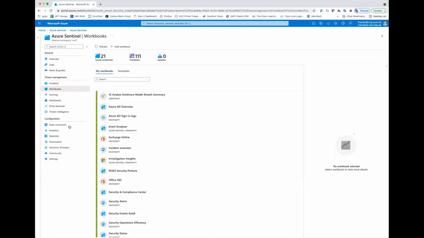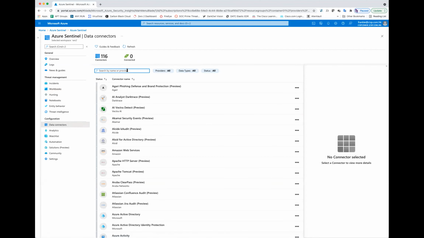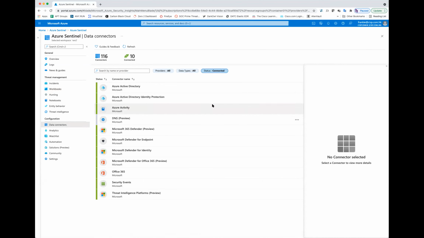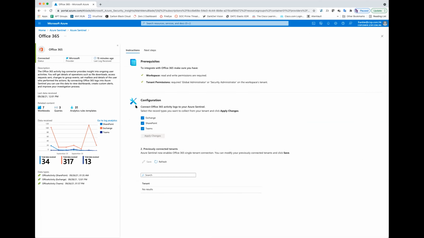Okay, first, the data connector, I have already shown you. If I want to see whether my Sentinel already has the Office 365 connector connected, then I click on here, you see the data is right here. And then you see I already configured it properly.